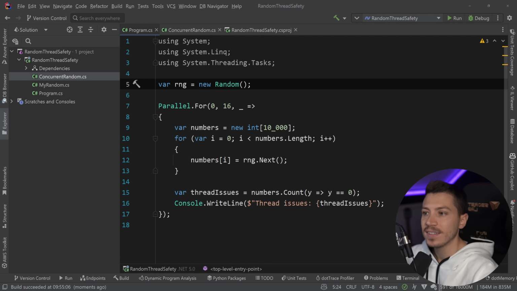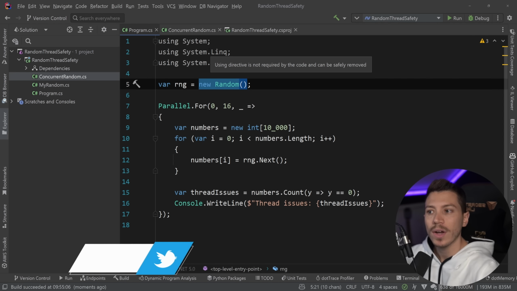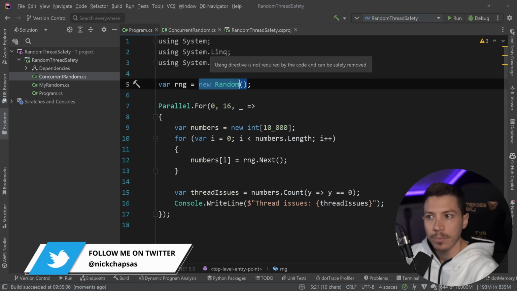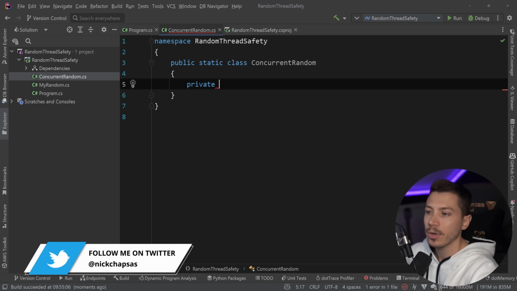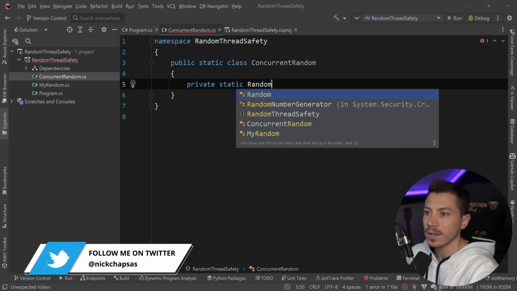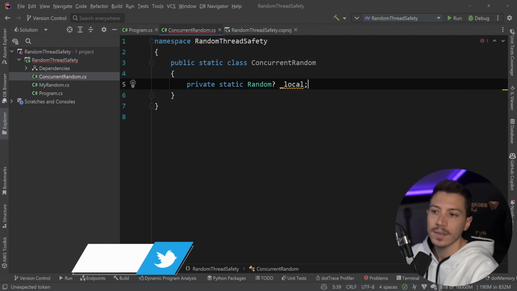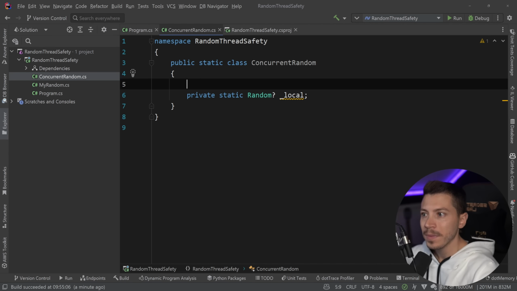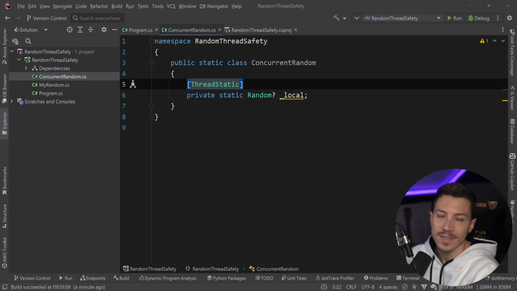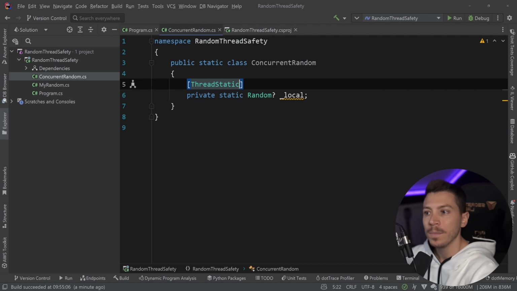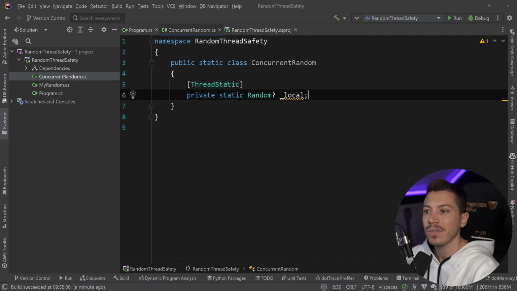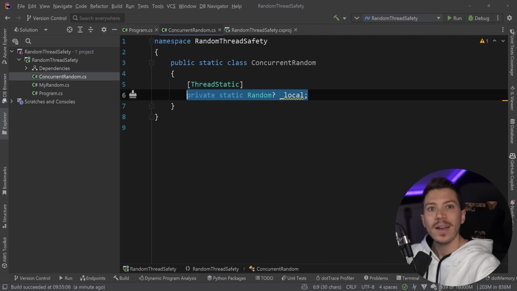Now, my main problem is that random is not thread safe. But if I only have one random per thread, I wouldn't have that problem. So that's what we're going to do. I'm going to create a private static Random that is nullable and call it local. And what I'm going to do is slap the ThreadStatic attribute on it. Now, I don't know if you've seen ThreadStatic before, but basically what it will do is it will guarantee that I'm only going to have one instance of this per thread. So not a global one for everyone, one per thread. And since my problem is multi-threading, this should solve the problem.